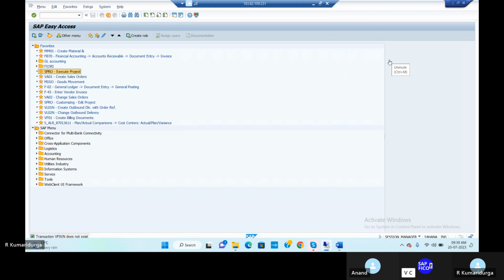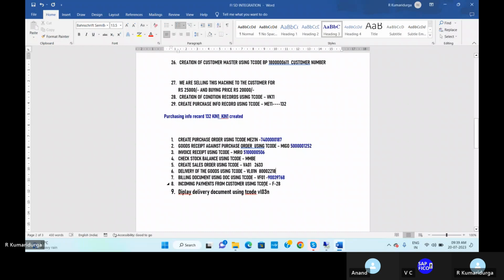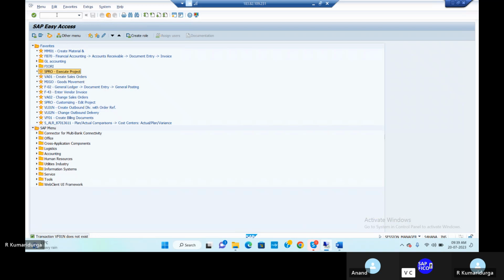If you don't know that, go to that document and try to see the transaction code. Sir, VF01 is the billing document. That is not delivery of the goods issue. VL01 is over. Then the billing document is VF01. Go to the transaction code VF01.